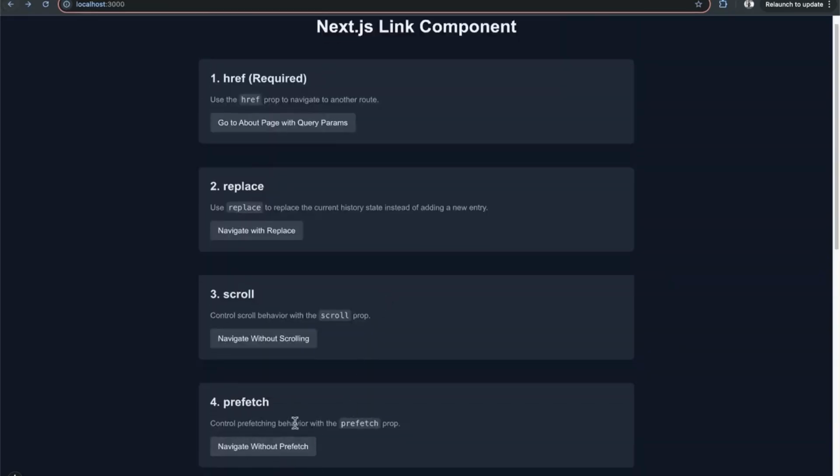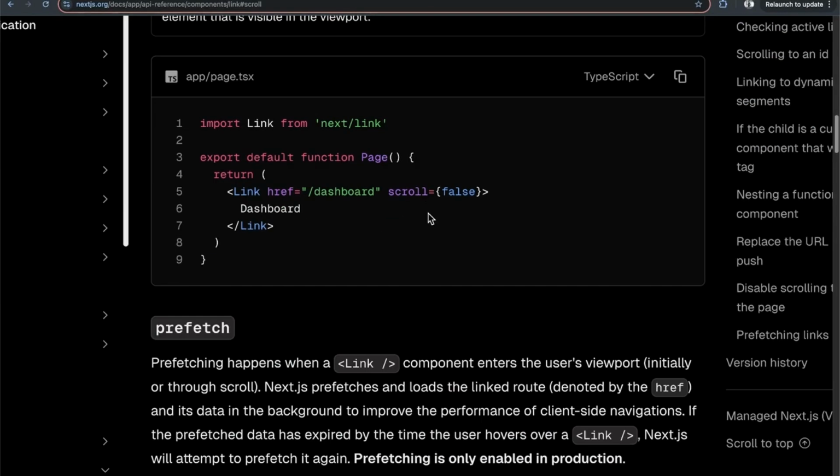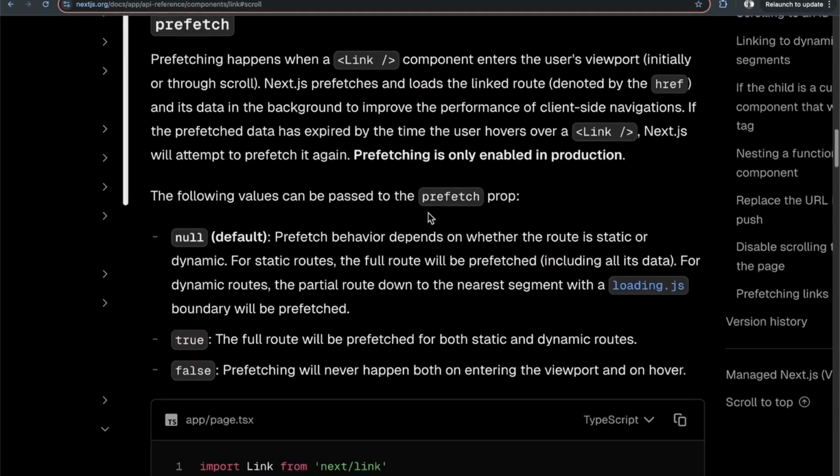Now, for the prefetch prop, I don't have a great example hooked up to this right now, but I feel like it's fairly straightforward from their docs here, to where prefetching happens when a Link component enters the user's viewport. Next.js prefetches and loads the linked route and its data in the background to improve performance for client-side navigations. If the prefetch data has expired by the time the user hovers over a link, Next.js will attempt to fetch it again, and it is only enabled in production.